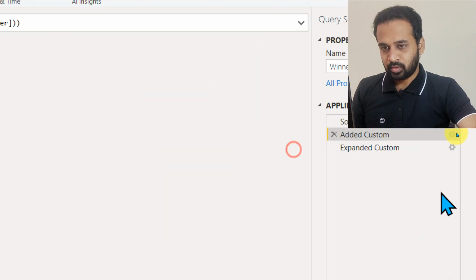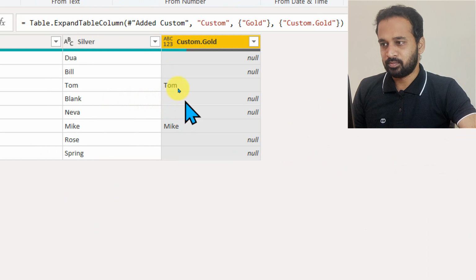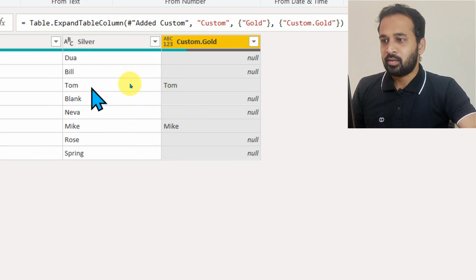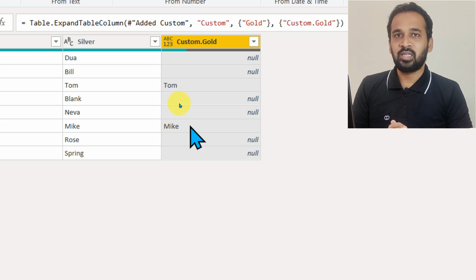If you do so, you are going to get this result, the expanded column. Now you can see that out of these, Tom is available in the gold and Mike is also available in gold. So it means only these two people are available both in gold as well as in silver.